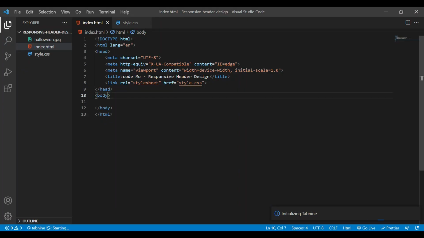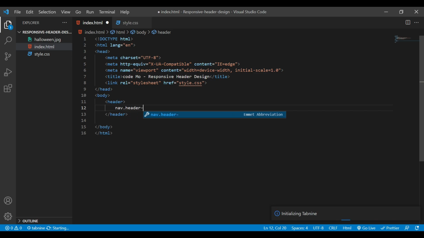Next I'm going to create one header. Inside this header I'm going to create one nav with a class name header nav. Also I'm going to create another div with a class called container. Also I'm going to add one more class, that is flex container. So in this div we have three classes. Okay, this is the first class, and this is the second class, and this is the third class.